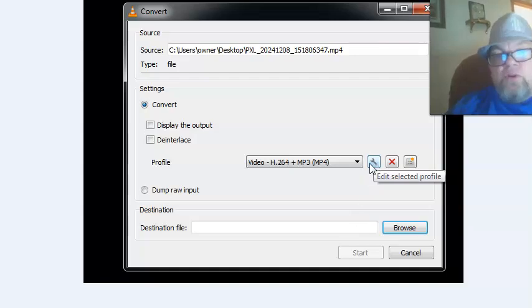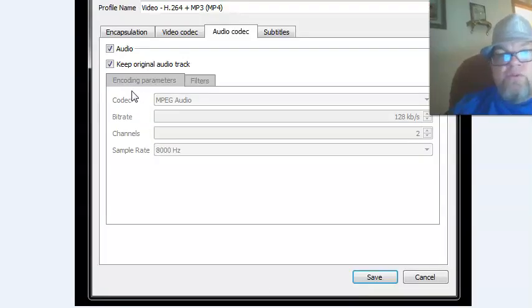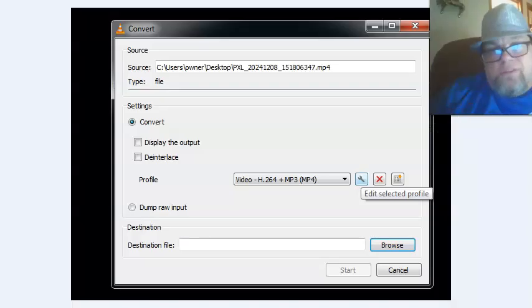Then click on the wrench right here. Make sure that this is on the profile, and that the audio codec is selected. Click on audio and click on keep original audio track, so make sure both of those are checked. Then choose the destination where you want to save the file. So click Browse.